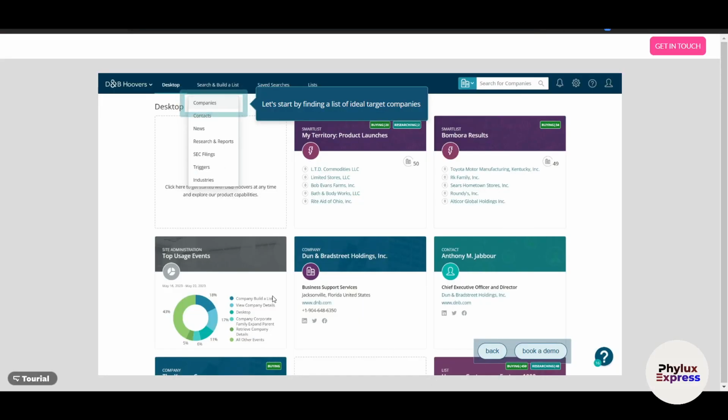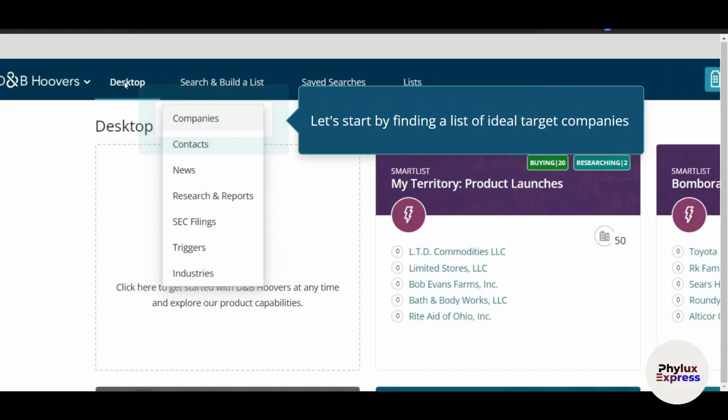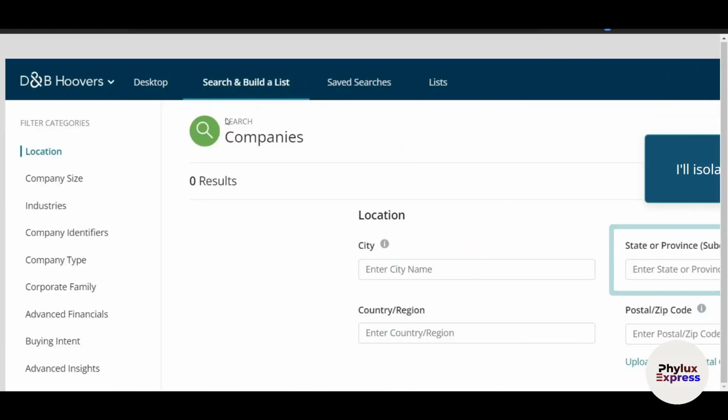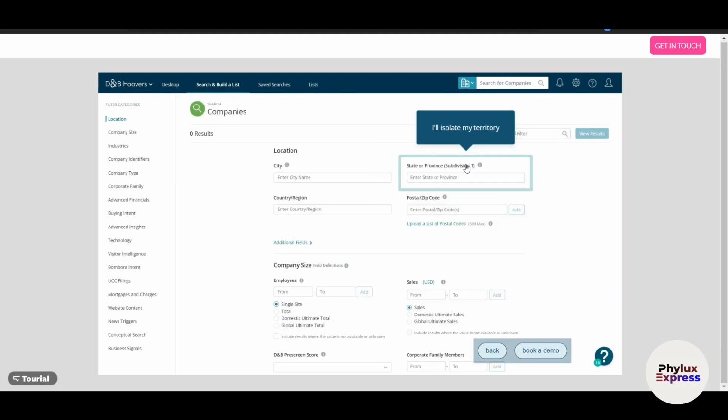Now this is usually how the dashboard looks. Here, let's start by finding a list of ideal target companies. You have to click on search and build a list here from the top menu bar. Now select the companies. Once you select the companies here, you can automatically see the results.